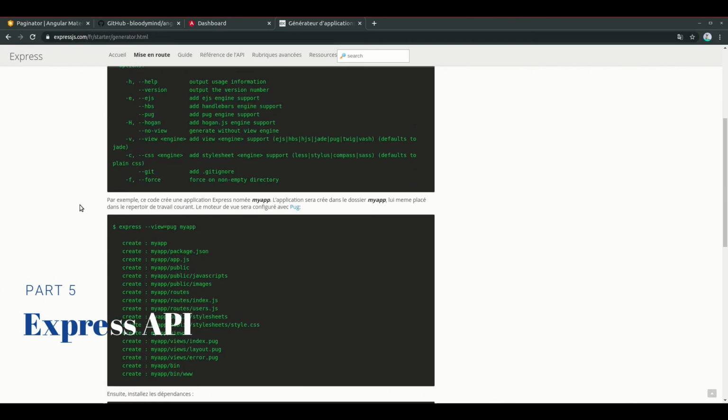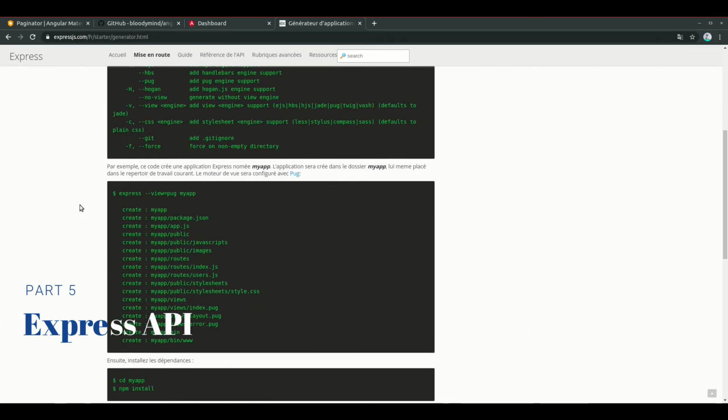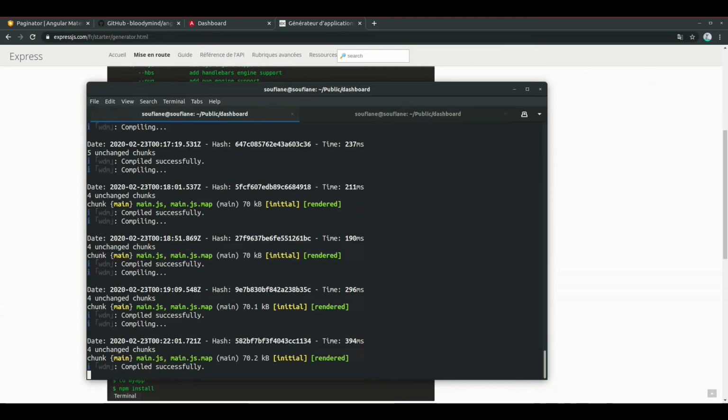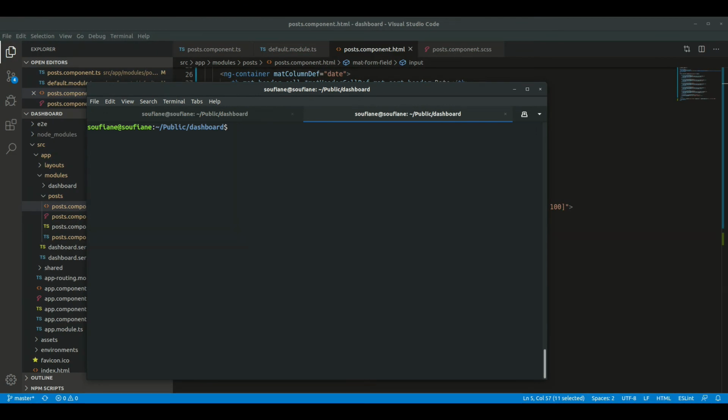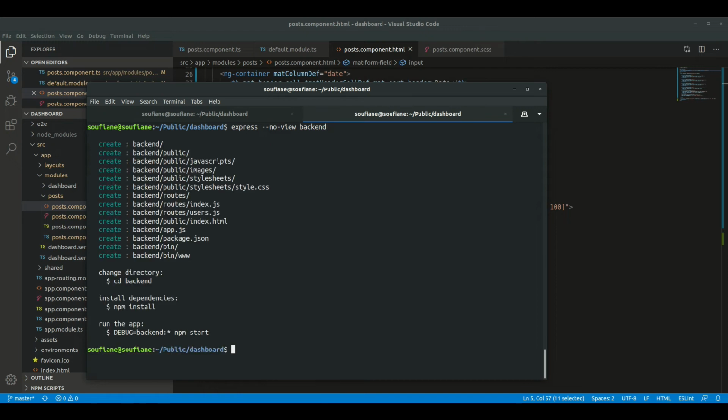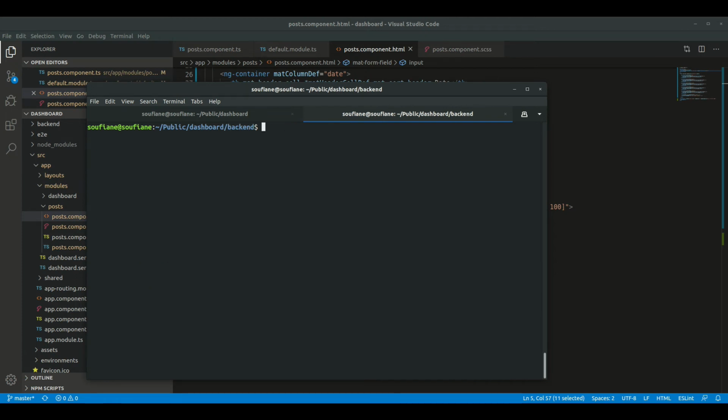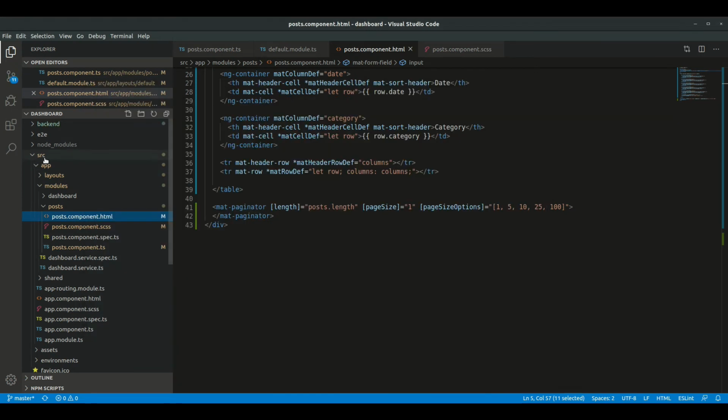We will create the backend for it. I love using Express Generator. You should install it first and then do like me: go ahead to the folder that you have created for me, which was public.dashboard, and type express --no-view and then the backend service name. I will call it simply backend.